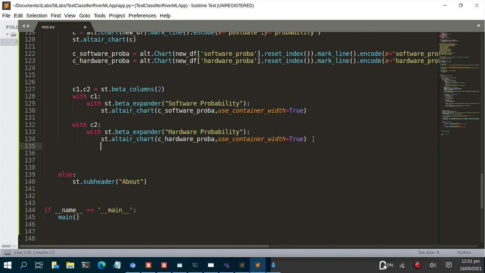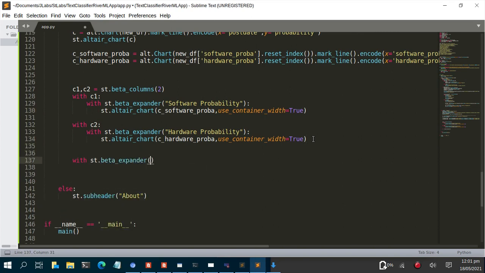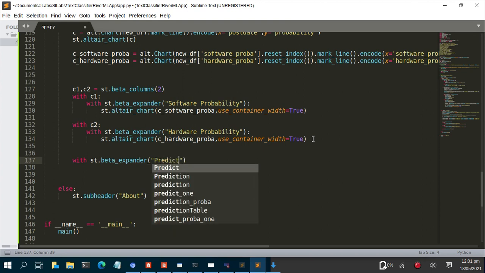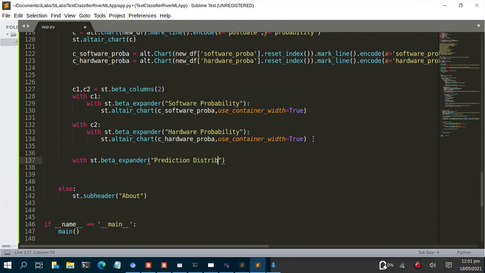Outside of this place, with st.beta_expander, I want to call it my prediction distribution, or value count, something short. Then I'll just specify that one. To do that, let's use Seaborn to help us with that. So I'll call that my figure 2.